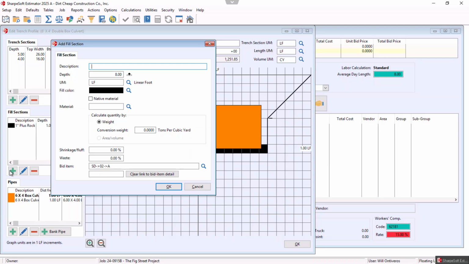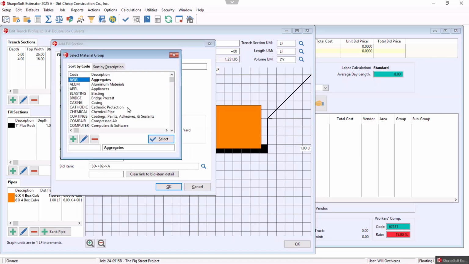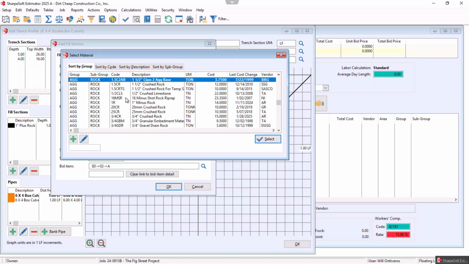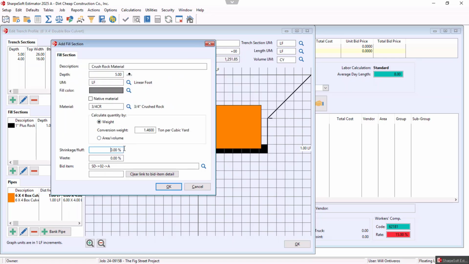Now I could come in and say this is going to be crush rock material. And I'm going to go 5 foot. I want to change the color of the material to gray, just because I like that color gray. I'm going to click the material again. I'm picking my aggregates. I'm going to go back down to rock, and let's just call this 3/4 inch crush rock. I'll put 5% waste, and again, I'm going to link it to that item A because that's where I want my rock material.